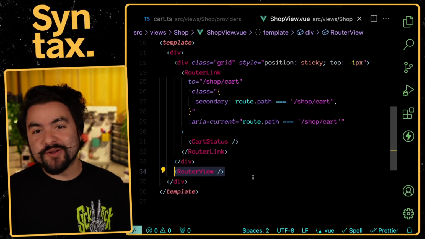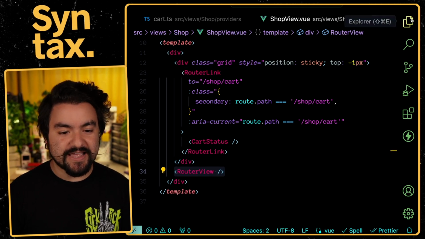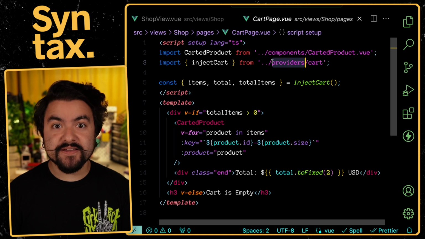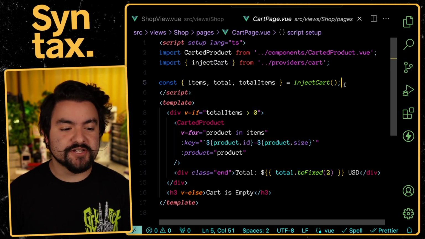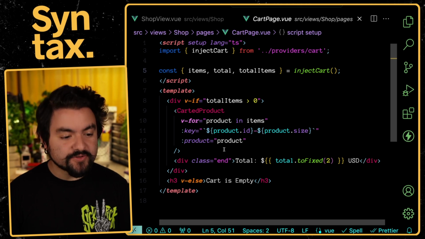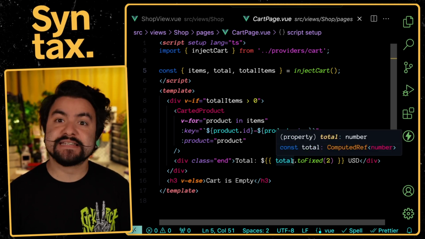Now here I have this router view. This is where both the products page and the cart page are going to get rendered out. So let's take a look at those. First, if we look at the cart page, we can see here that I am importing that inject cart function. I'm calling it, and then I get access to the items that I need. So I'm able to iterate over the items here and then also render out an empty message if there are none, and then also display the status of the cart.